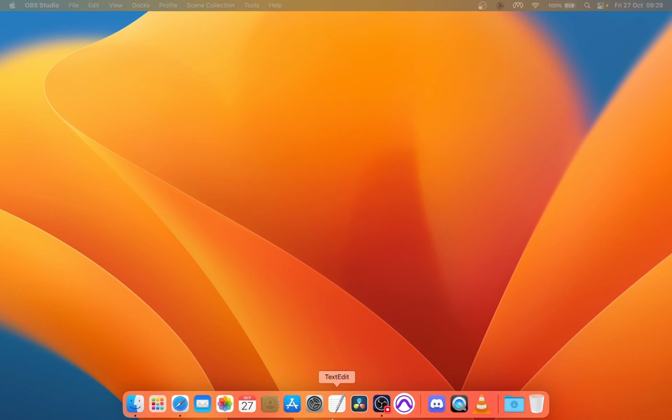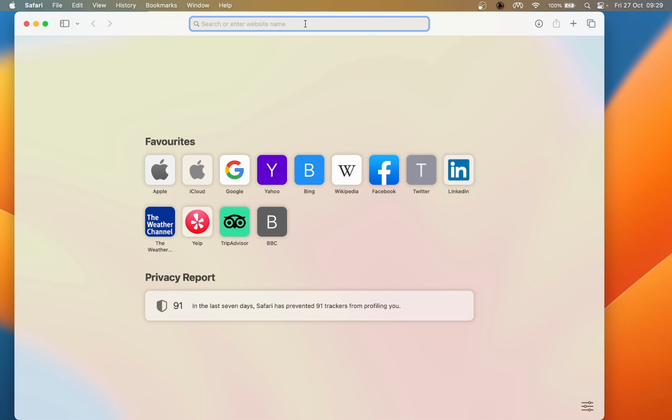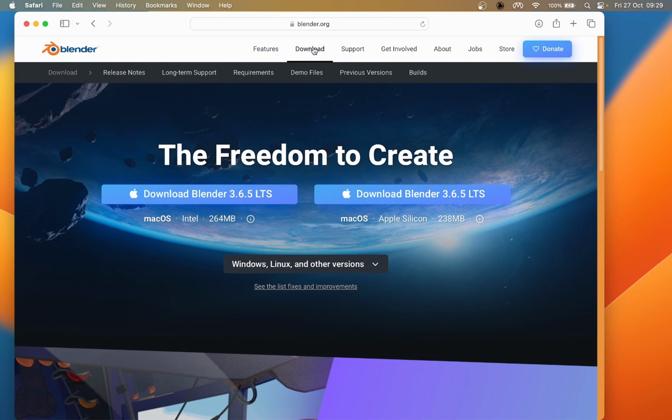To install Blender on macOS, we need to go to blender.org and click on download. The website should recognize that we're on a Mac platform, but it will give us two options. It'll give us an option for Intel-based systems or silicon-based systems. Now, if we don't know which one is which, we can find that out.